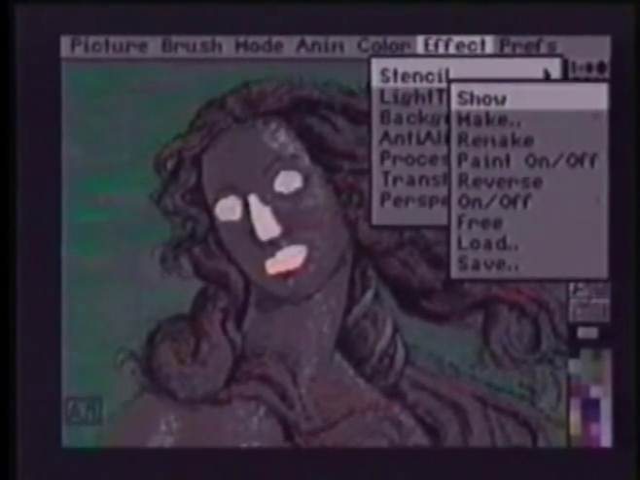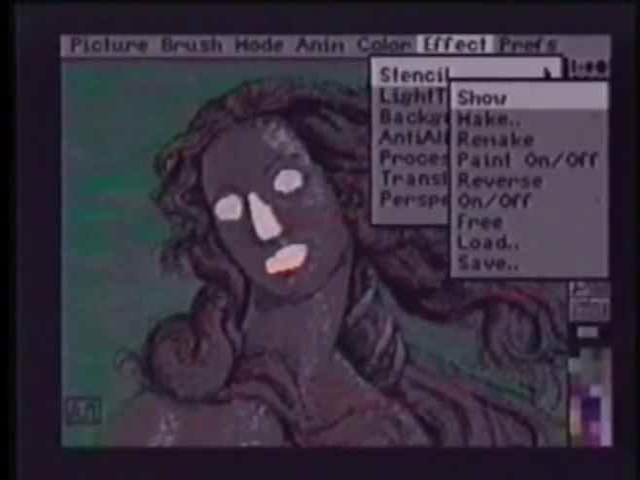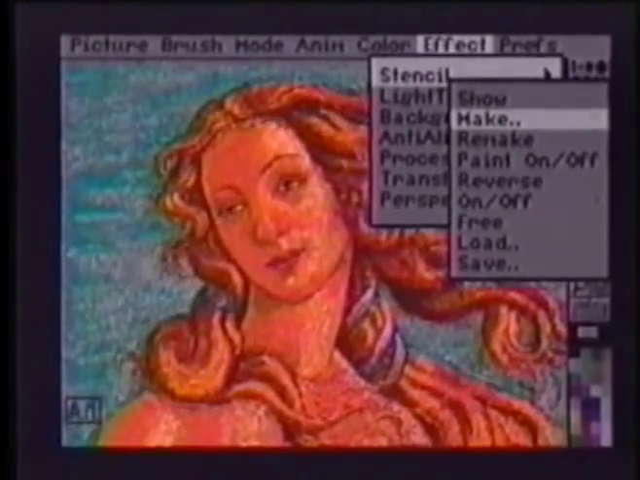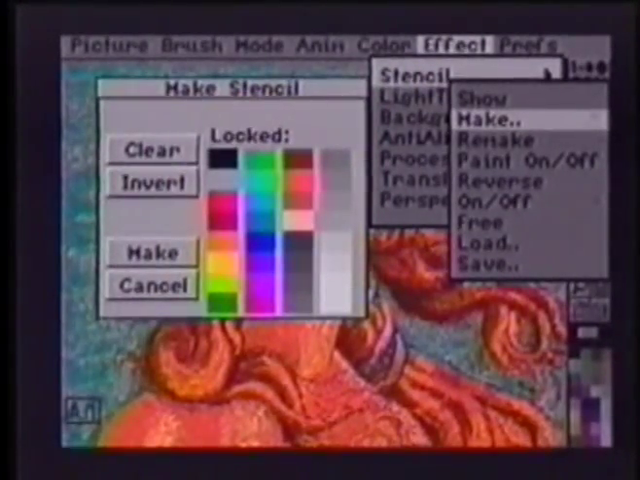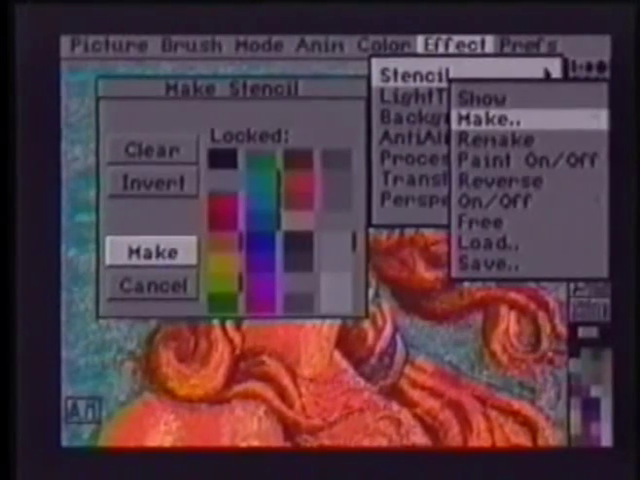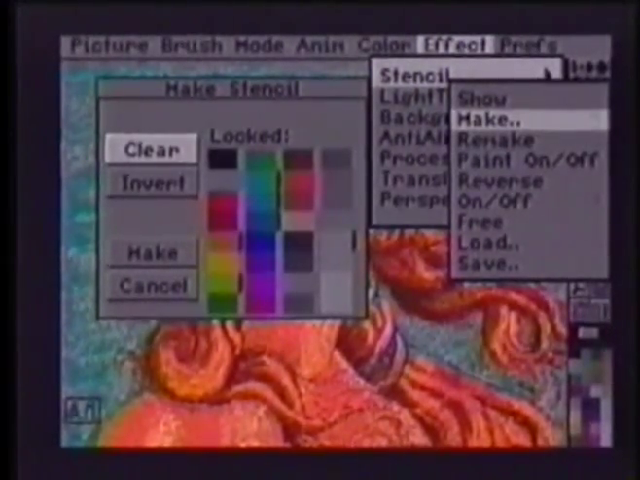You can't paint on your picture while Show is active. Make displays the Make Stencil requester. When you have selected all the colors that you wish to protect, click Make. The colors you select define a mask that protects an area from being painted over. Clear will clear the current color selections in the requester.